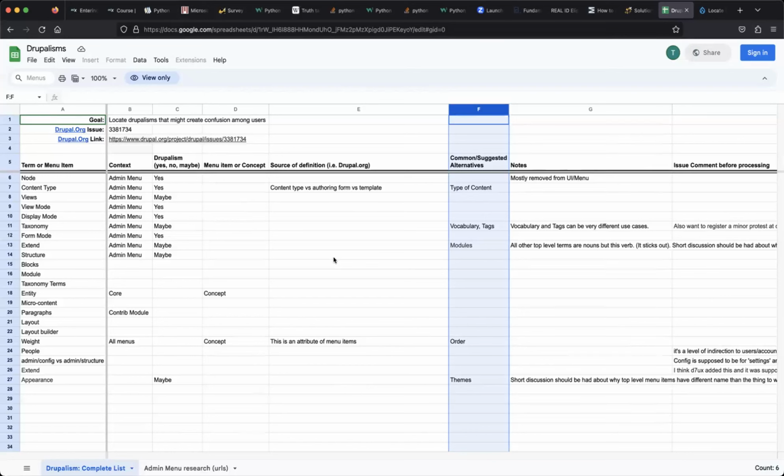Like some people said taxonomy is an issue. Some people think taxonomy is perfectly okay. So I'm just trying to figure out what is commonly understood versus what is understood within a certain subset of the community because maybe they have a STEM background or something of that nature. So this is intended just to identify things that we think are Drupalisms. And I will stop talking now.